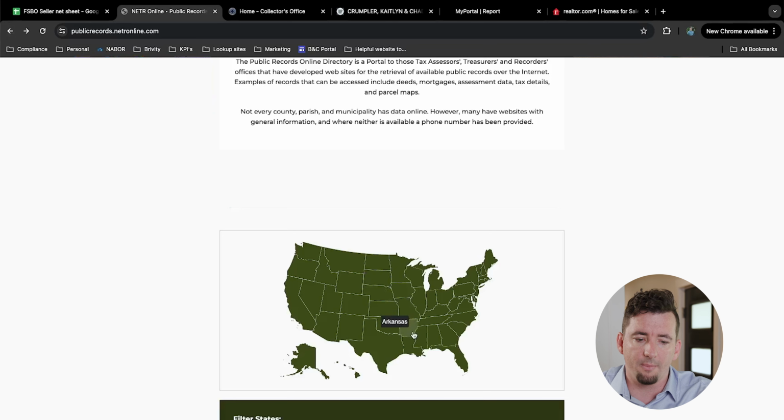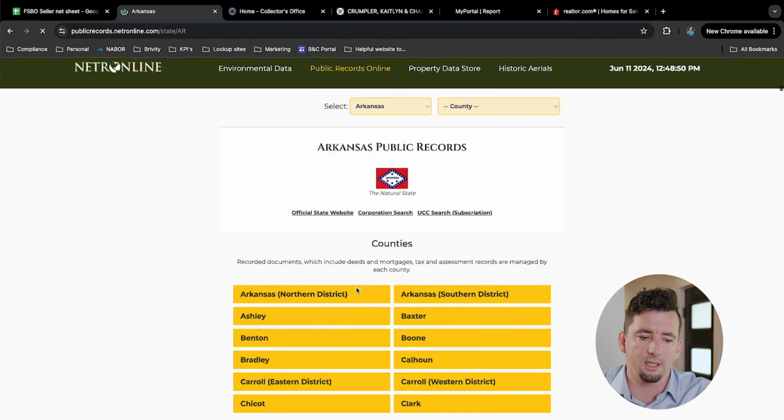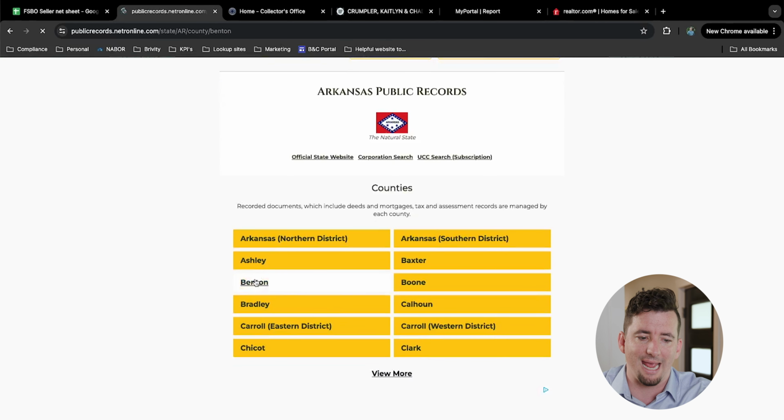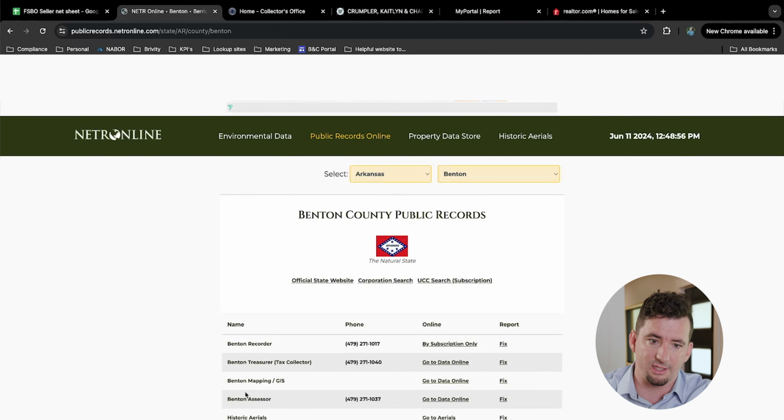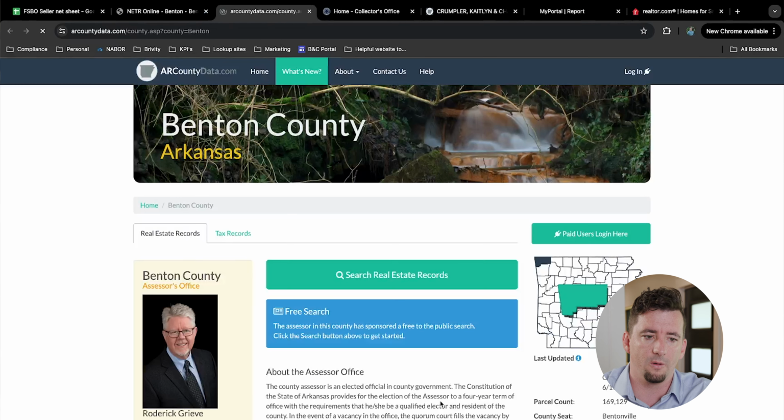So for the property we're looking at, we're going to go to Arkansas and hit Benton County. And then from there, you're typically going to go to the assessor website. Now, you can click through all of these. It has such great public data for you to pull from, and you can go through each one of them and see what they have available.